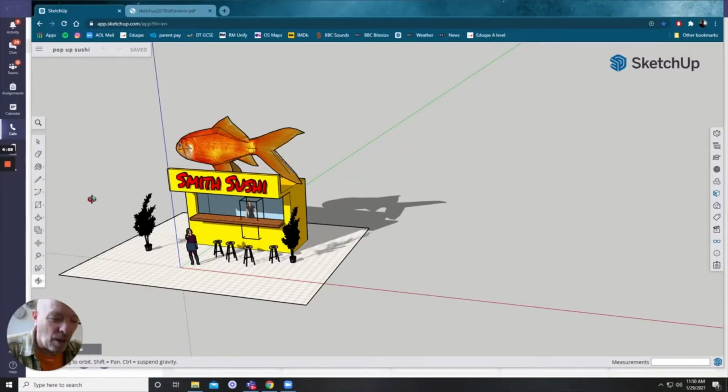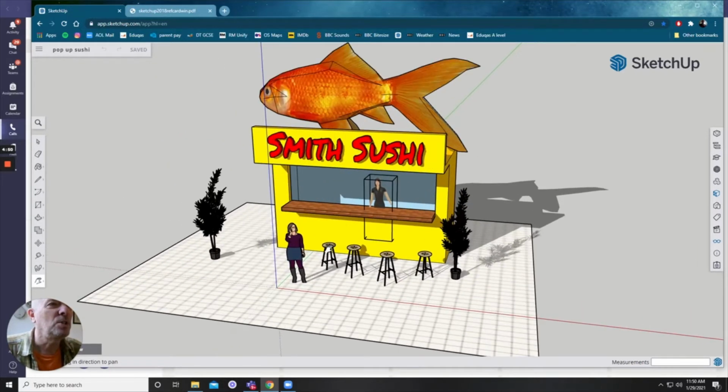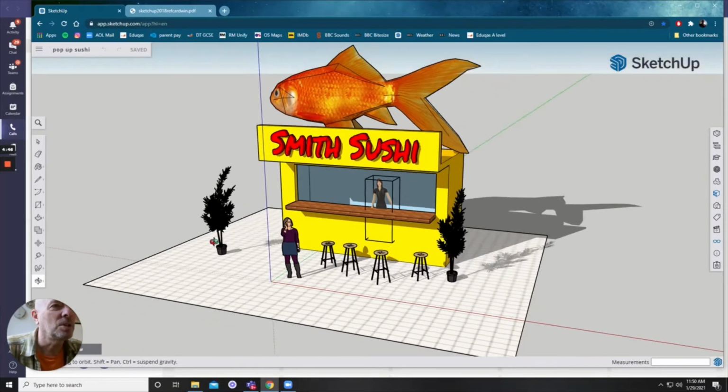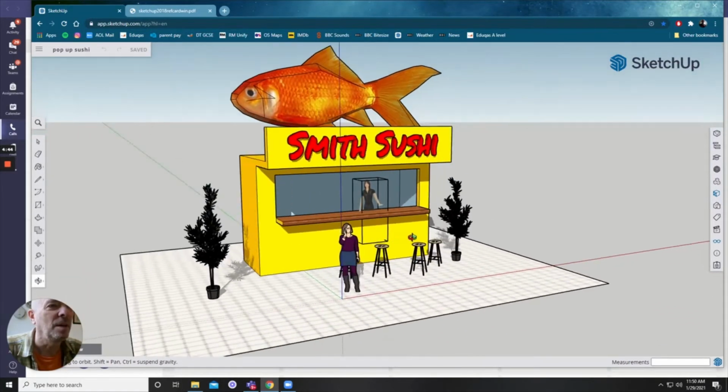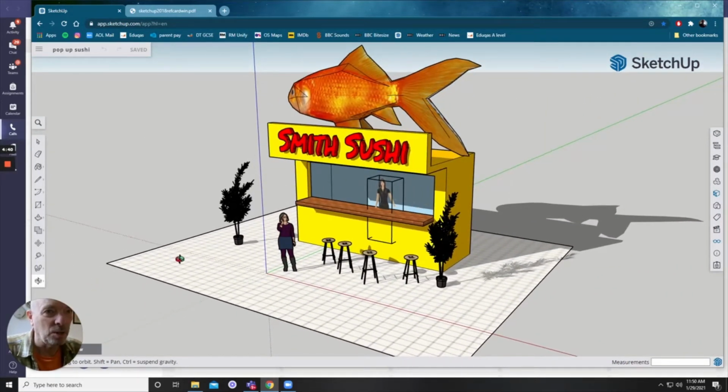Okay, I'm going to show you how I drew this sushi restaurant, which, as you can see, has some furniture and some people there, and I've put some plants around it. I'm going to take you through how I created that.